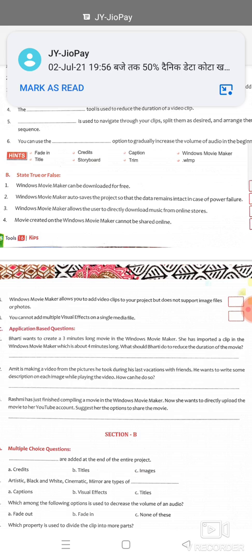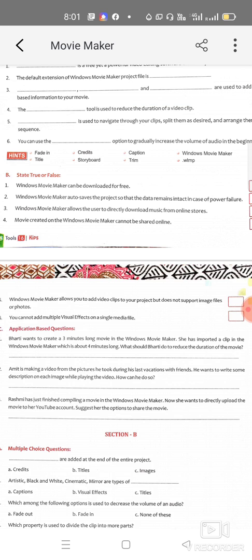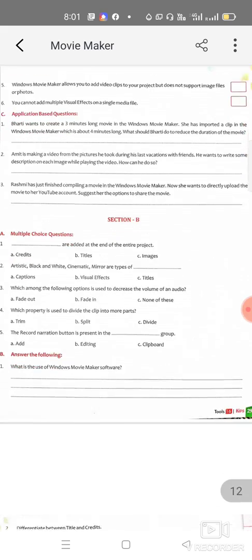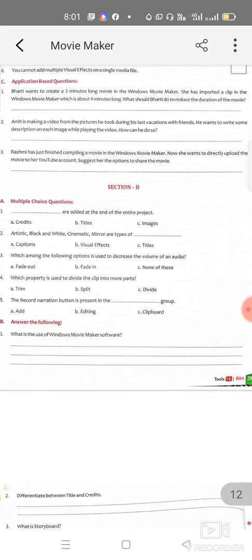Fifth one, Windows Movie Maker allows you to add video clips in your project but does not support image files or photos. It's false. Last, you cannot add multiple visual effects in a single media file. It's also false. Now let's discuss the application based questions.